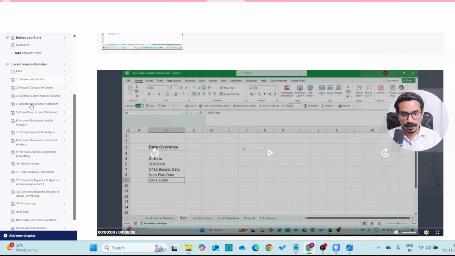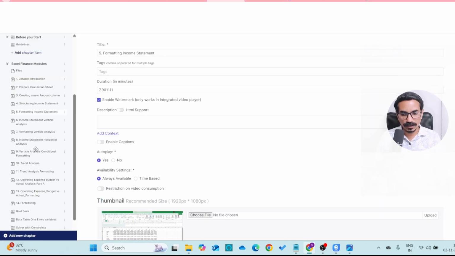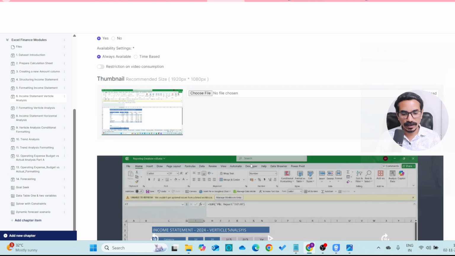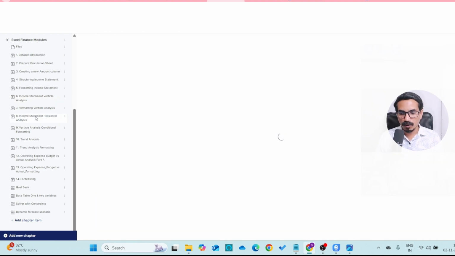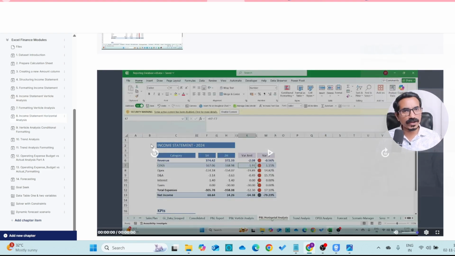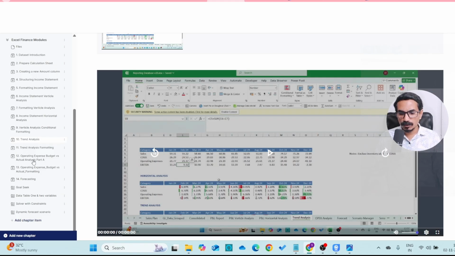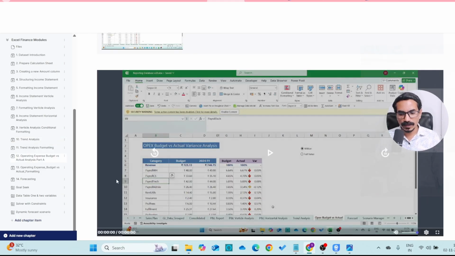You start structuring your income statement. You start formatting your income statement, and then you build analysis like vertical analysis, horizontal analysis, different approaches to do variance analysis, and then you start building your trend analysis, and then you also build the operating expense budget versus actual analysis, and then you learn how to use the forecasting tools and what-if scenarios, data table with 1 or 2 variables.